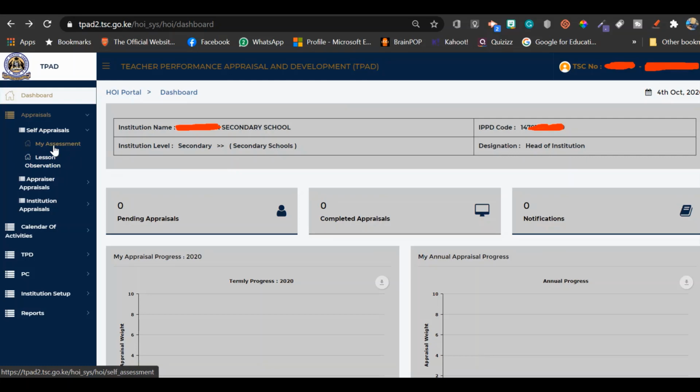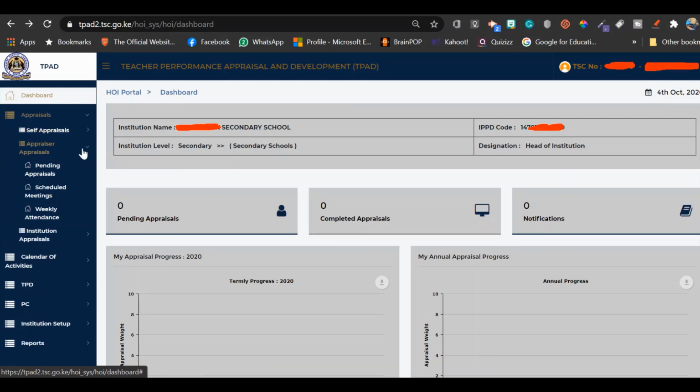That's under lesson observation. Under appraisals, these are the people you are appraising, and as the head of the institution, you're automatically appraising your deputies or your deputy. So here you're going to access if there are any pending appraisals that you need to do for your deputy. You can schedule meetings with your deputy so that you can discuss your appraisals, and also you can access the weekly lesson attendance from here.